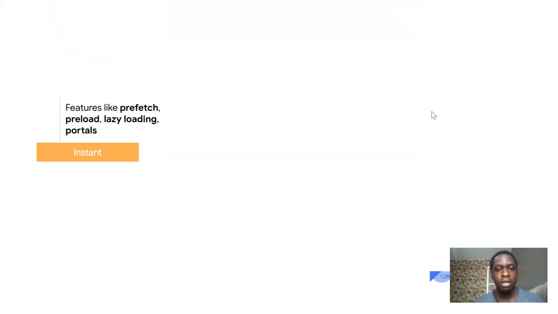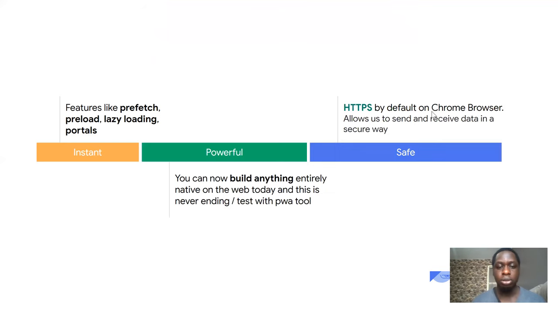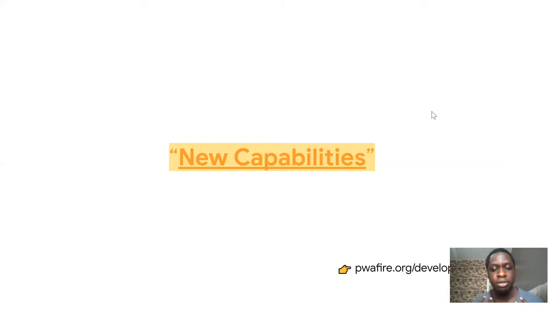As much as we think about unlocking these new features and building powerful web apps, there are three core tenets of the web that we should always have in mind. So keeping the web instant, that is fast, and as we bring in these powerful capabilities, we think of how we deliver the same capabilities over a very secure platform. So talk about HTTPS, and in this we've had tremendous progress, with most of the browsers setting it as the default for delivering websites.